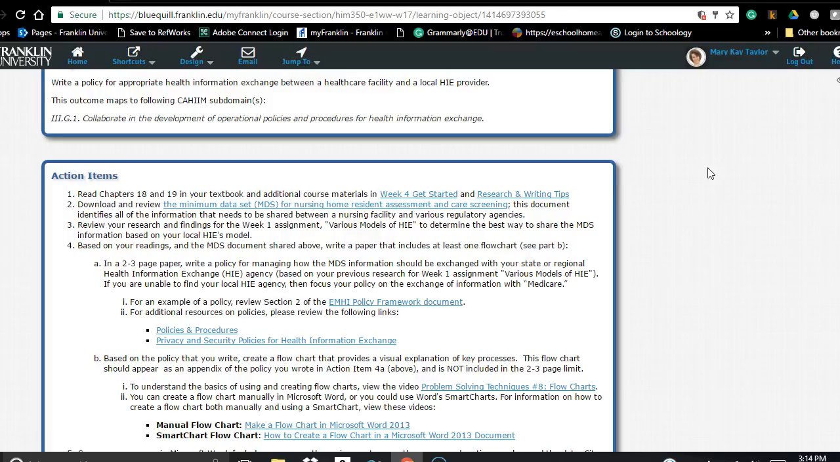you're going to use that here. So, for example, if in your various models of HIE you defined your state's HIE as being centralized, then that's what you're going to need to use when you're making the comparisons and doing the work. Okay? If you identified your state HIE as being decentralized, then that's what you're going to use here. If you are a hybrid, then that's what you're going to use here. So based on whatever you identified in the various models of HIE is what you're going to use here.